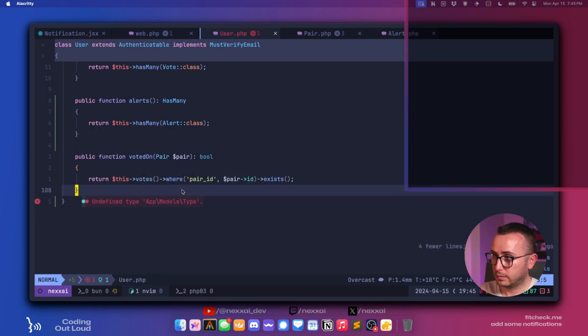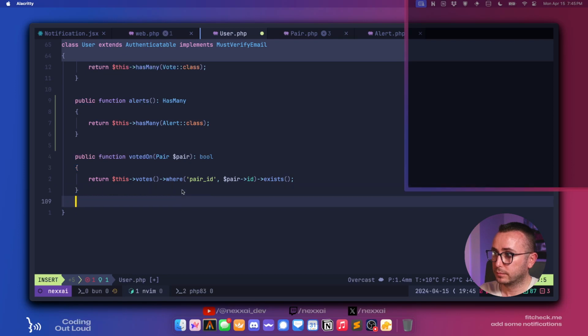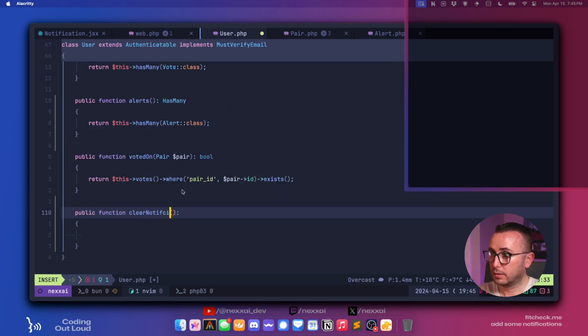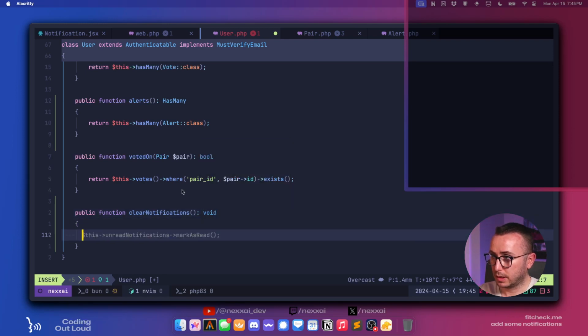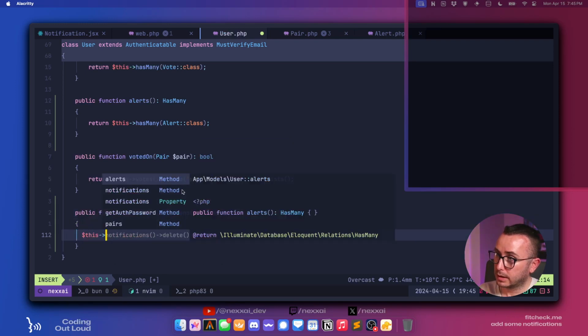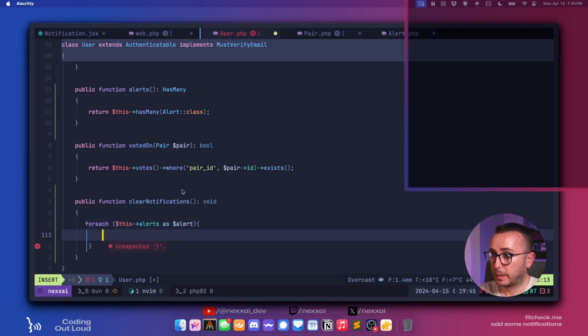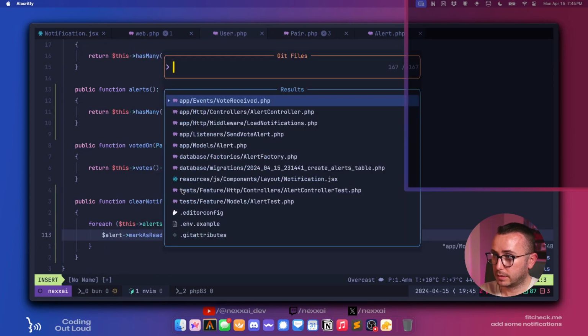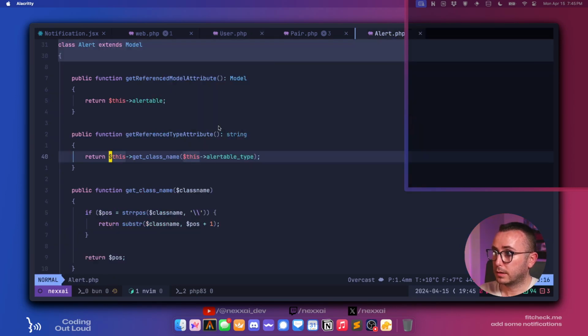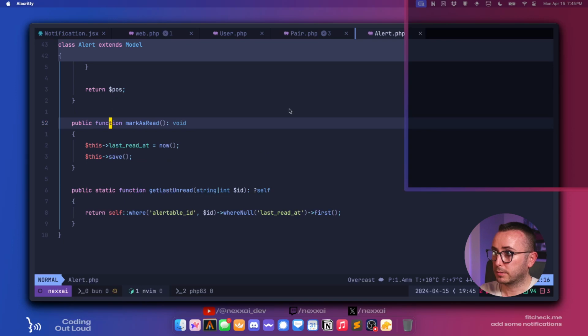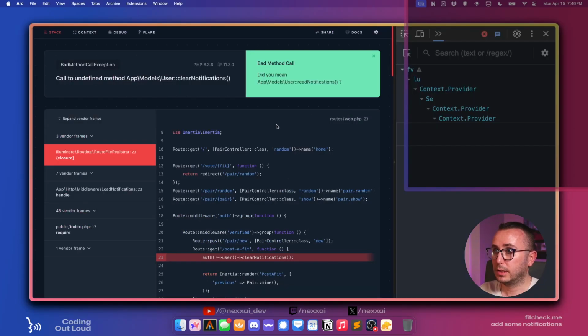function clear notifications. I'm not going to return anything. We're just going to say this alerts for each as alert, and we want to alert mark as read, I believe is the right alert. Is that the name of the function that we called? Mark as read, yes.